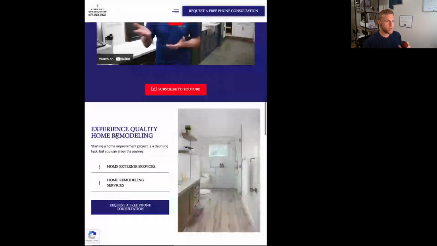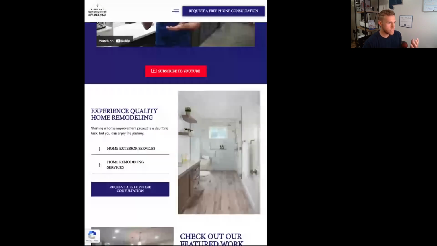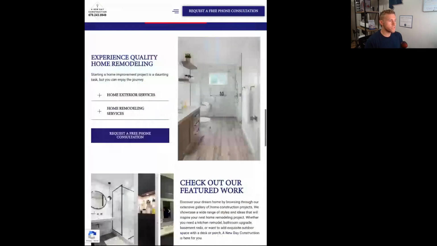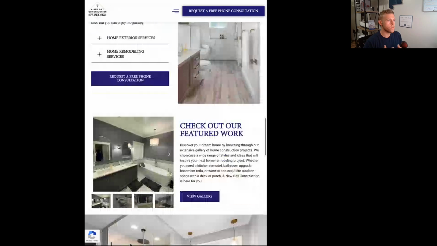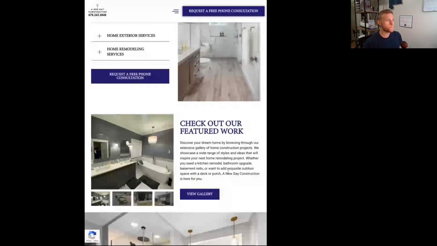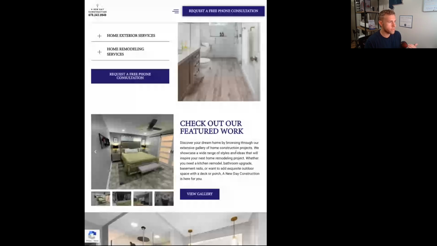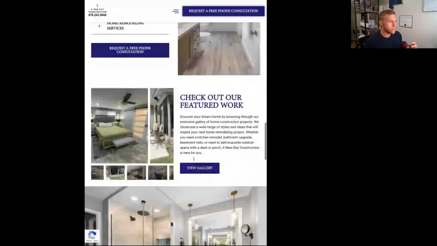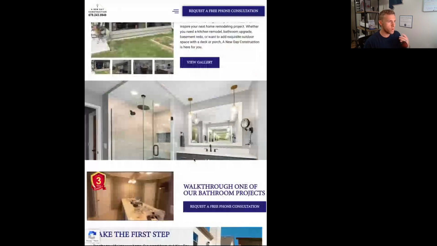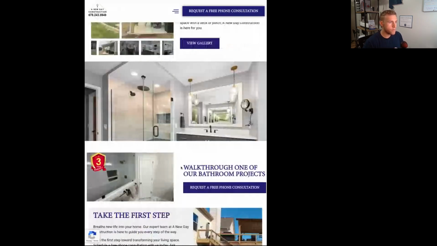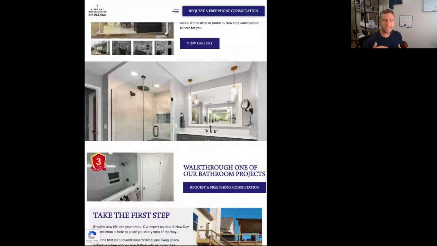When we get towards the middle of the page, we know what this business is. We've seen the services they provide, and a little bit of information about what they do. So let's learn more. This is where we start to include a little bit more examples, a quick little blurb about the work that they do. You're getting into more examples, more videos, more content, giving people information as they scroll.